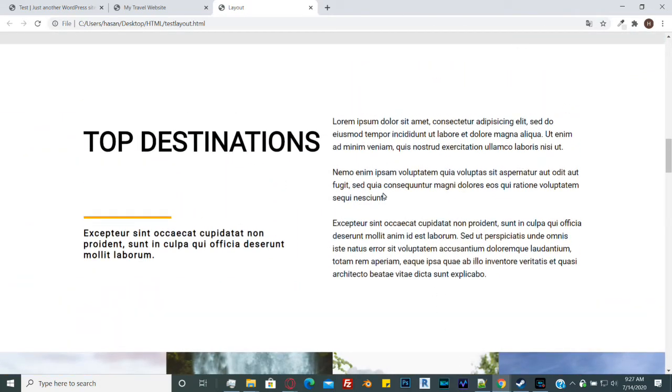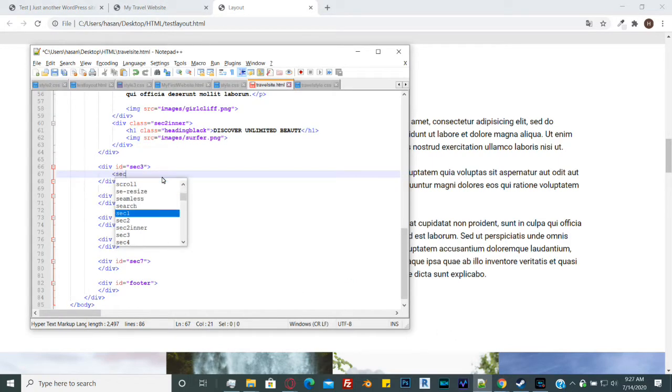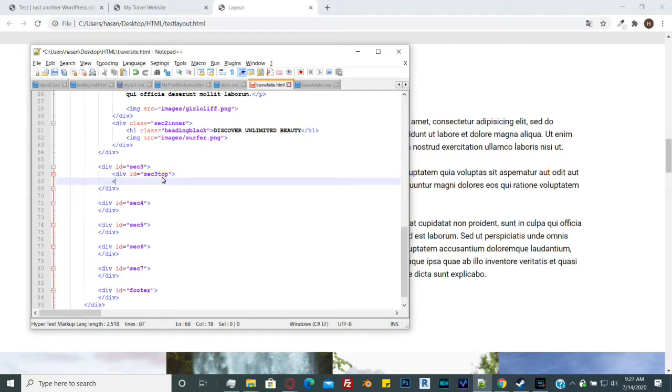So I'm going to split off the top to address that separately. I'm going to put div id is equals to sec3top, and you can tell that just means I'm dealing with the top section here. I'm going to close that just to make sure that I don't miss that out. So close, and then I'm going to put my content on the inside.